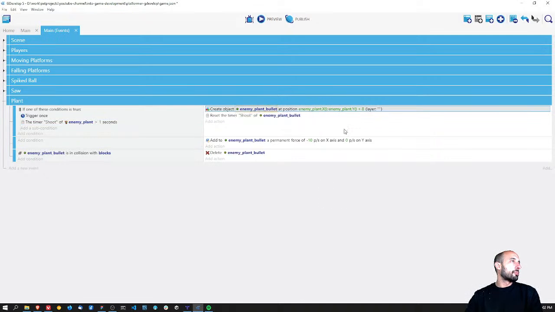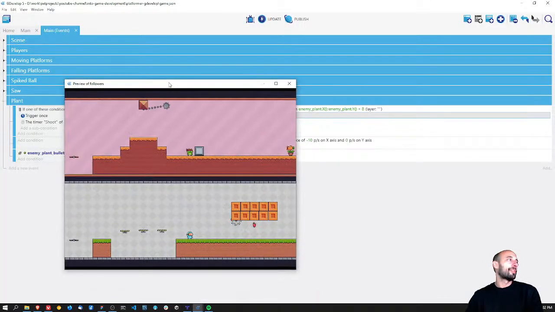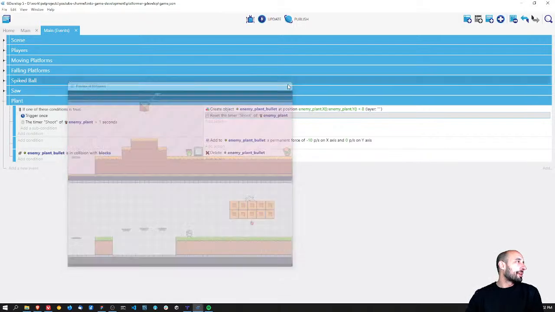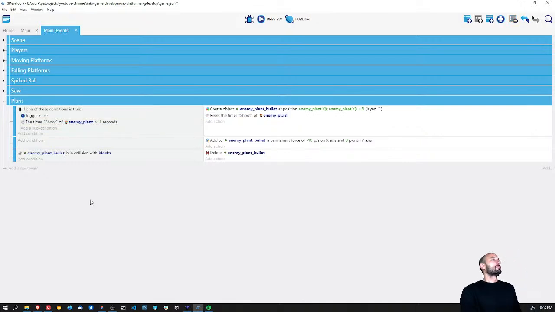Create object enemy plant bullet, blah blah blah, and here is plant. Let me see. And now it doesn't work. Okay, yeah. So the timer shoot of enemy plant greater than 1 second. Reset timer shoot of enemy plant. Why doesn't it work? Create object at position. Yeah, that's okay.